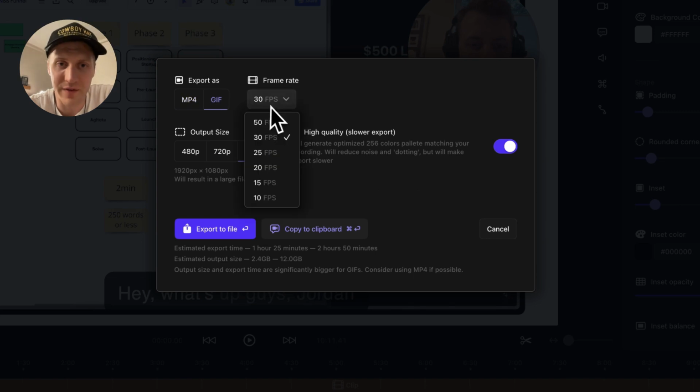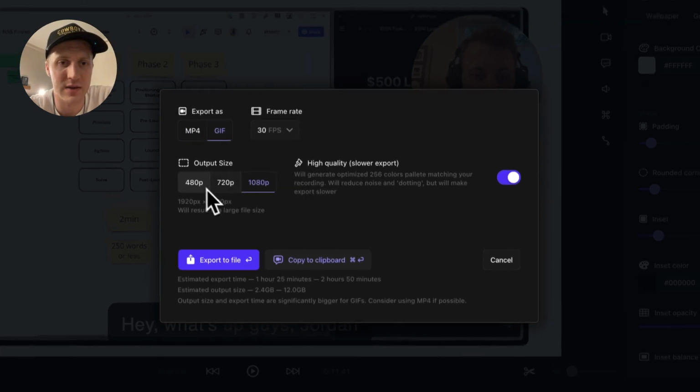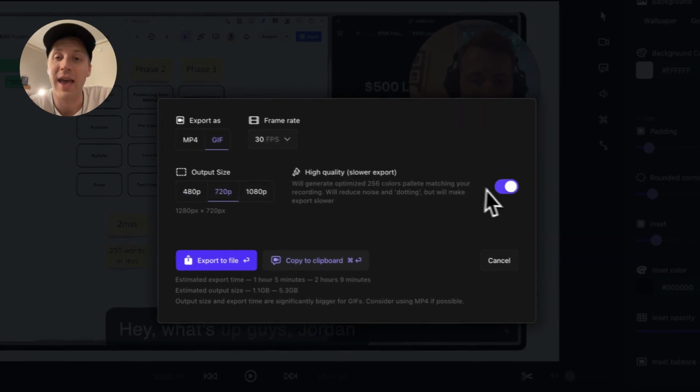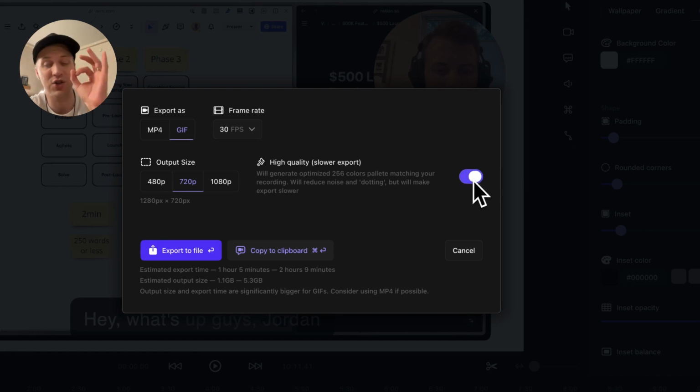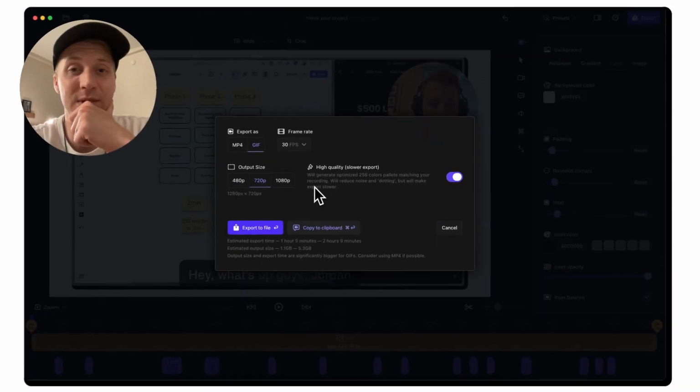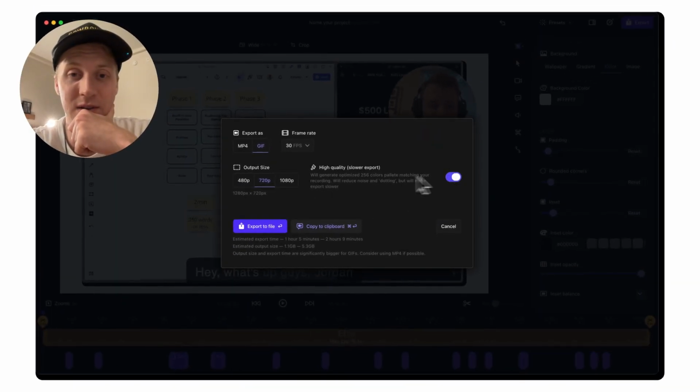Now, if you want to do a GIF, I would stick around 30 to 50 frames per second. You can do 480, 720, and this switch has to be turned on. If you do not have this switch turned on for GIFs, high quality, there's like these dot grids on the image. Try it yourself. You'll look at it and you're like, that doesn't look great. It looks awful. And you'll be like, I have to do this again. So keep that switched on, higher quality, bigger files.